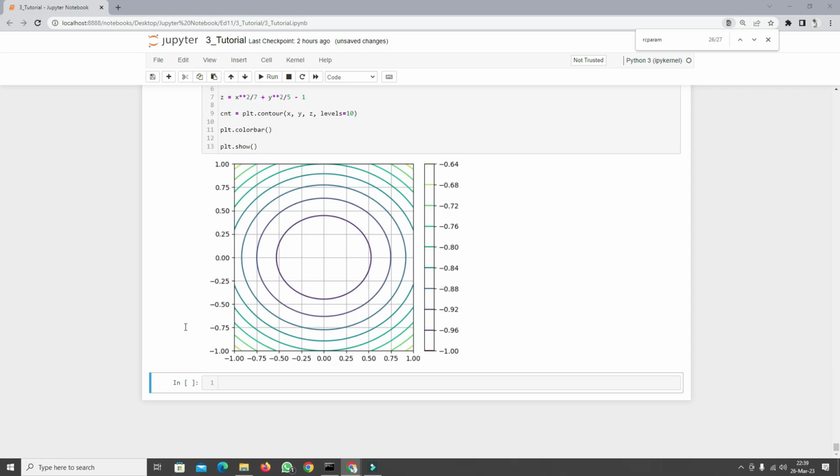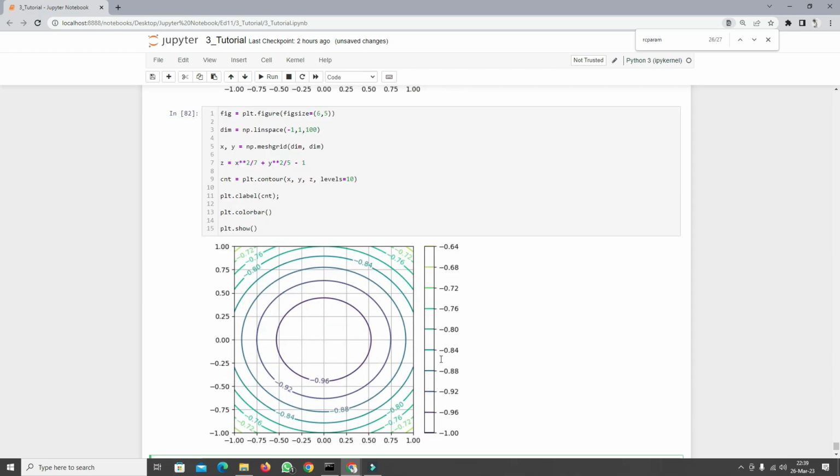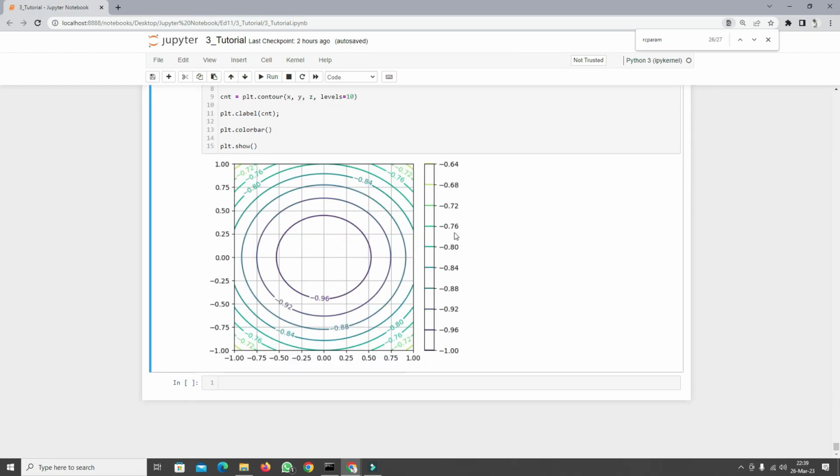If we can actually combine both of them at the same time to have both C labels and color bars, it's going to look like this. Now we have our C labels right at our contours for readability, and we have our color bar on the side of our graph.